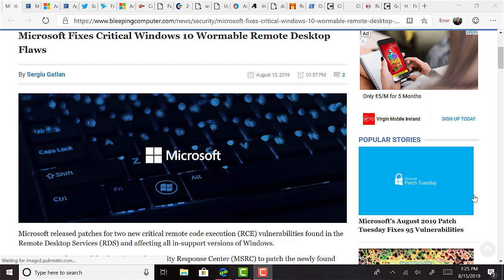As a partial mitigation measure, users who cannot immediately install the August patches can protect their systems from the wormable component of the flaws by enabling Network Level Authentication, or NLA. But it goes without saying, of course, patch.